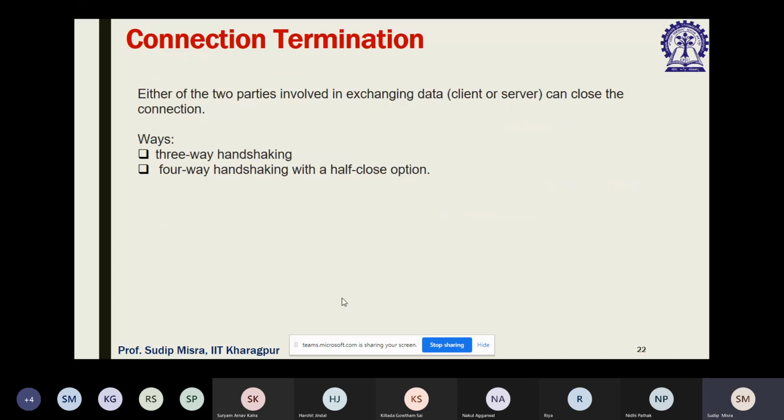This part is important again. Connection termination. For connection termination, there are two mechanisms that are used. One is called the three-way handshaking, like before for connection establishment. The other one is called four-way handshaking with a half close option. Two mechanisms for connection termination.